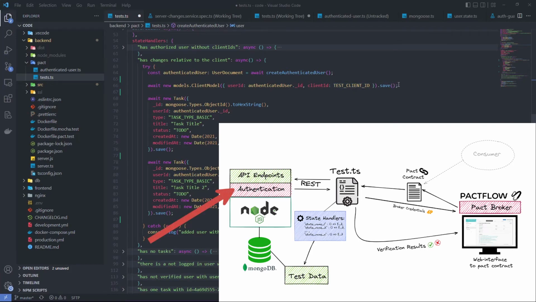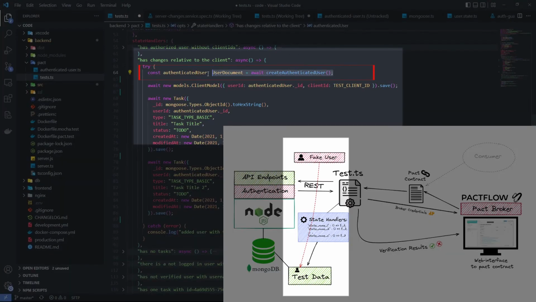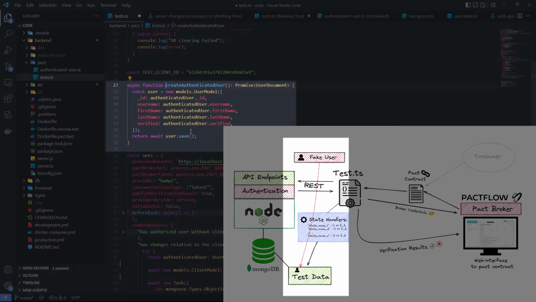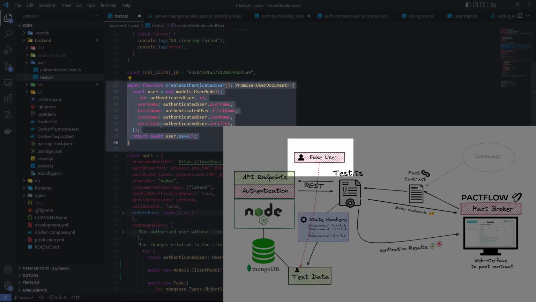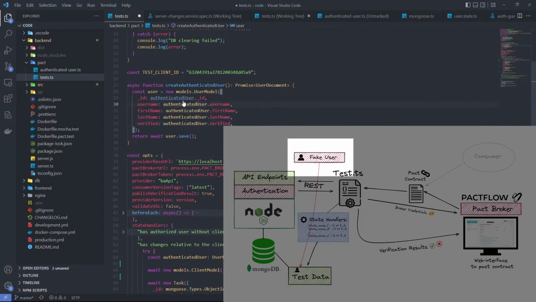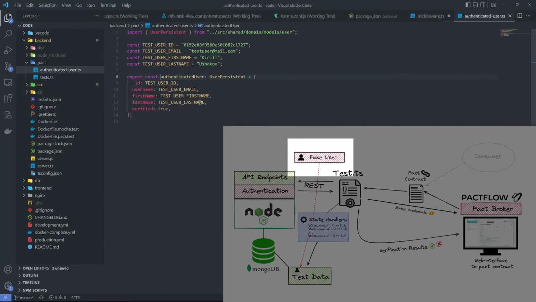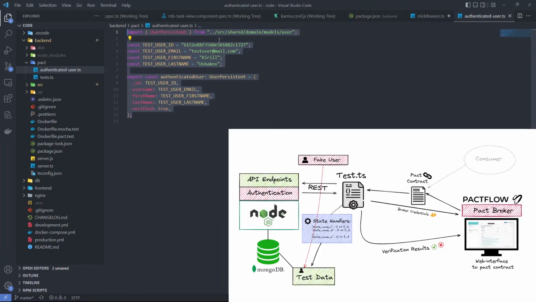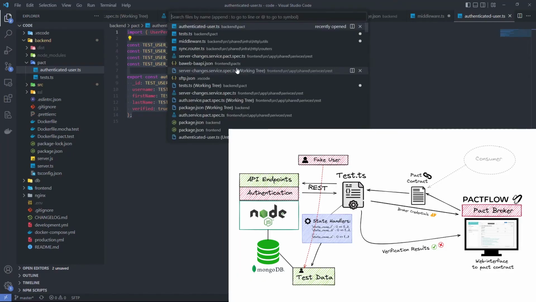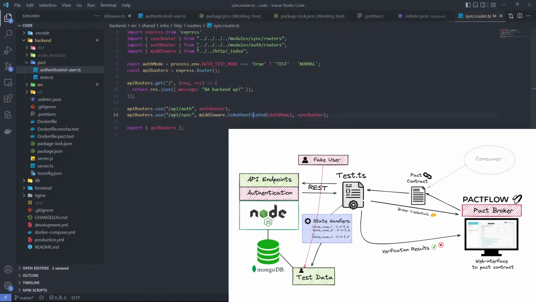To achieve this, we must pretend that the request was sent by an authorized user. In the state handler, I add to the database a fake user that will play the role of authorized. The object that contains predefined user parameters is exposed in a separate file and can be accessed outside of the test script. After we added this user entity to the database, we also needed to mock an auth middleware to use the same predefined user object during the test request passing.